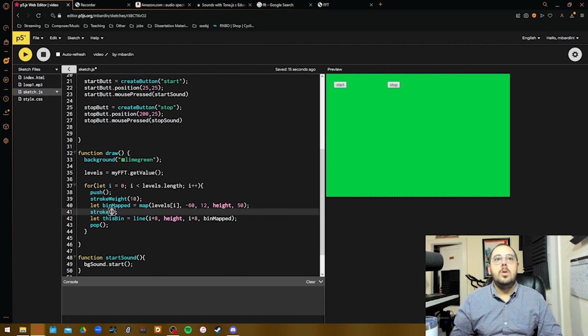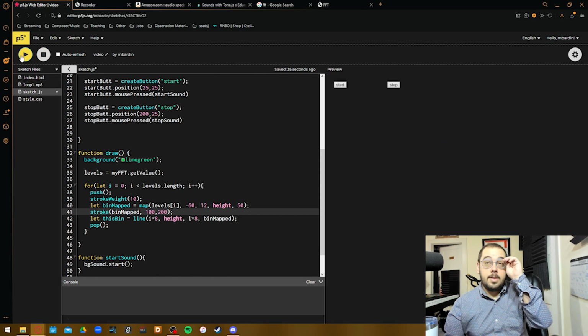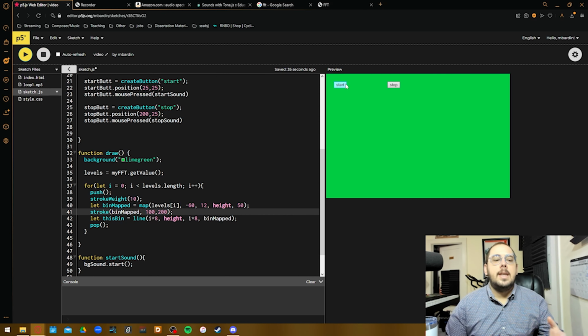So what we can do is just refer to the bin mapped value, and then I'll just give it some arbitrary values for the green and blue here, just to start with. And now, as I run this, you'll see that, if I did this right, it'll change from a very light pink to a very dark purple as the sound levels increase.